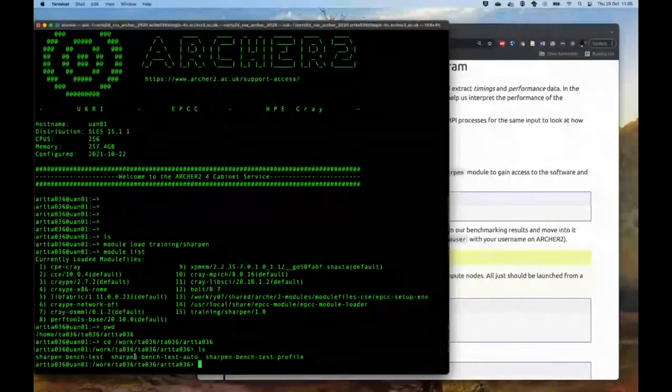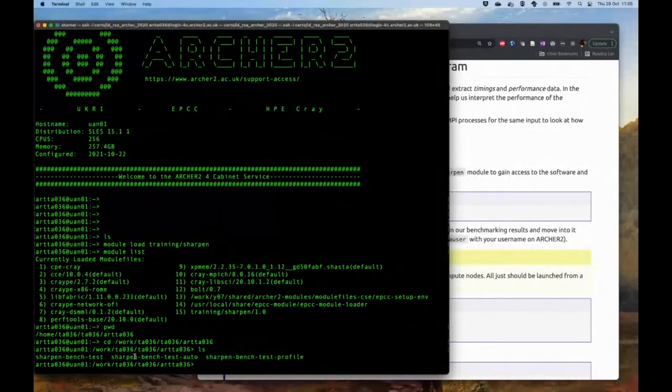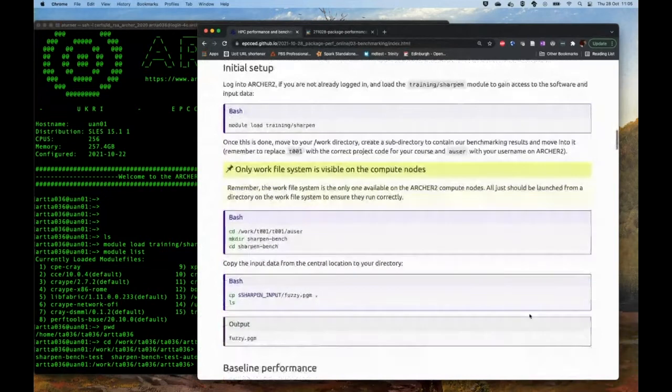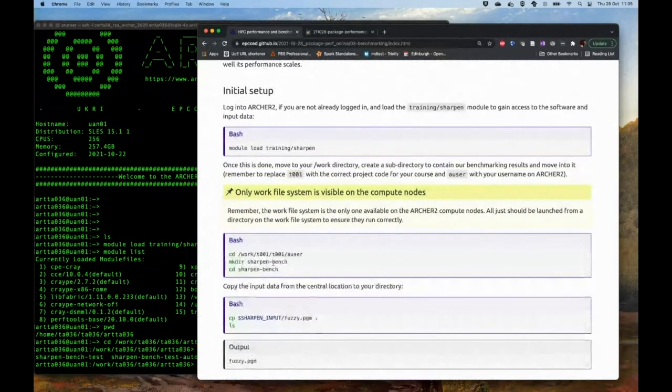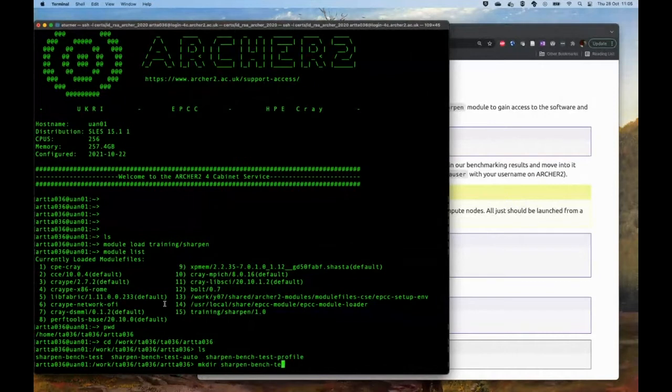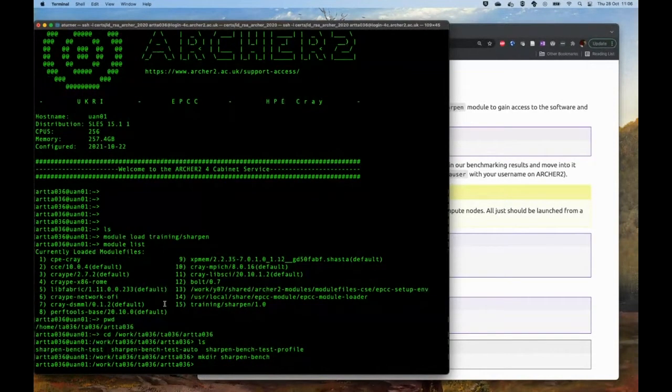Okay. This does have some data in it, but only because I was running some tests yesterday to make sure that everything was working as expected, and that I had example data sets in case things went wrong during the course. So your work directory is probably going to be empty. Mine's got these extra directories in from when I was testing yesterday. Okay. And then the next thing we're going to do is make a directory to hold our initial benchmark, to do our benchmarking work, and move into it. So let's do that. So mkdir sharpen bench, like that.